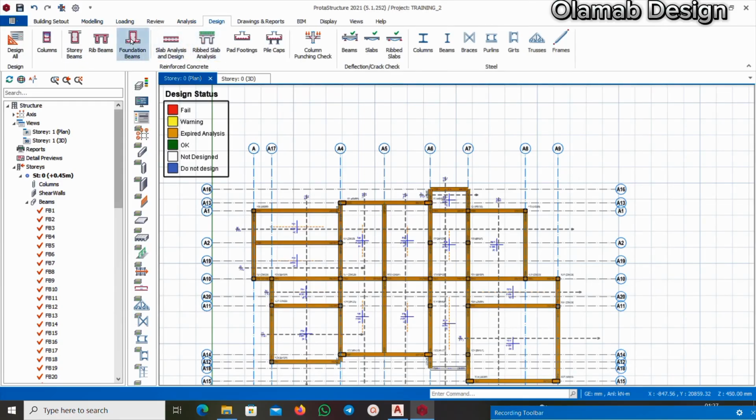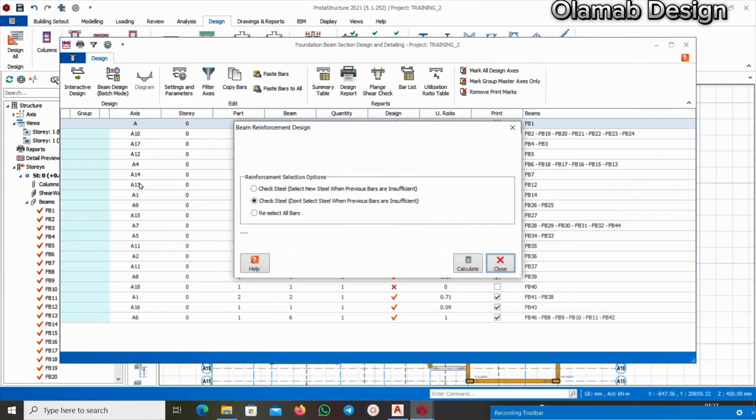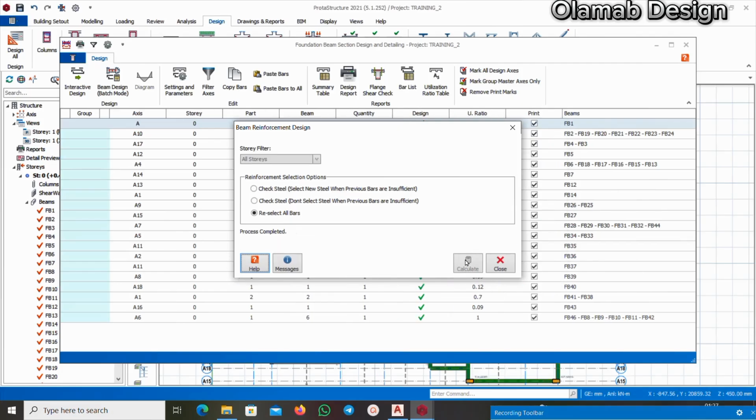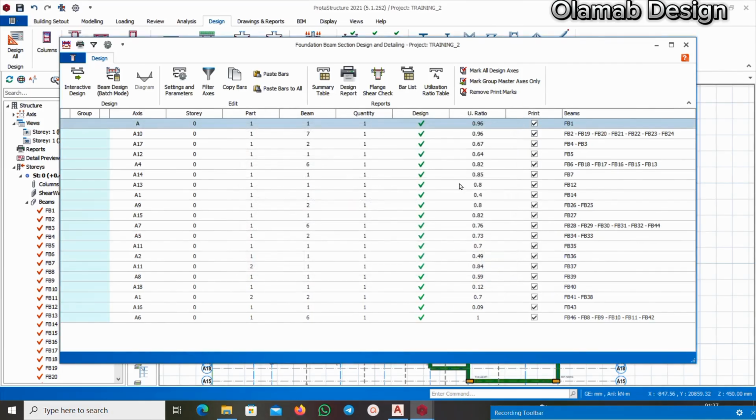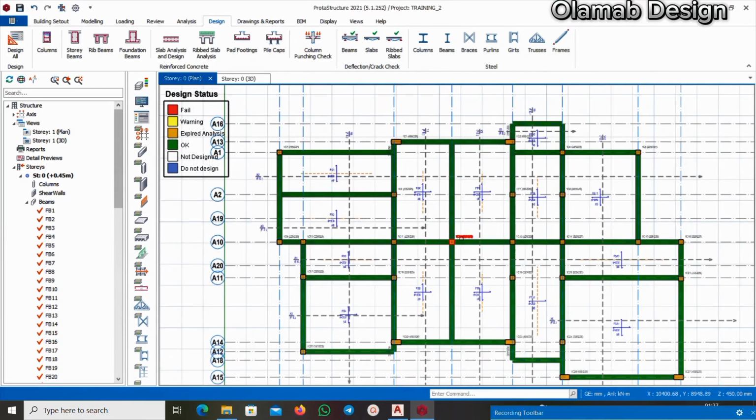On my design, I'll go to foundation beams. Can you see that this one has not passed? Then I'll go to beam design batch mode. I'll click on reselect batch, I'll click on calculate, and I'll click on close. As you can see, we don't have any beam that has not passed here. I'll click on close. Okay, then this is our story 0.